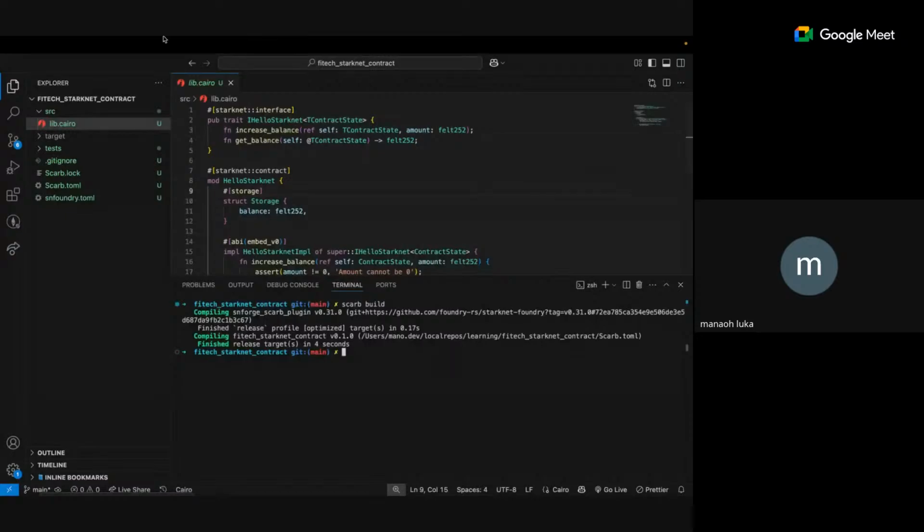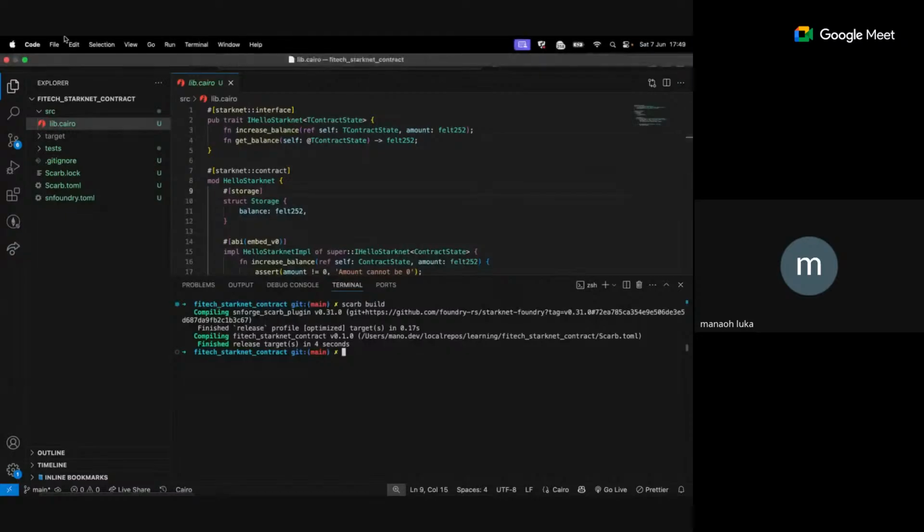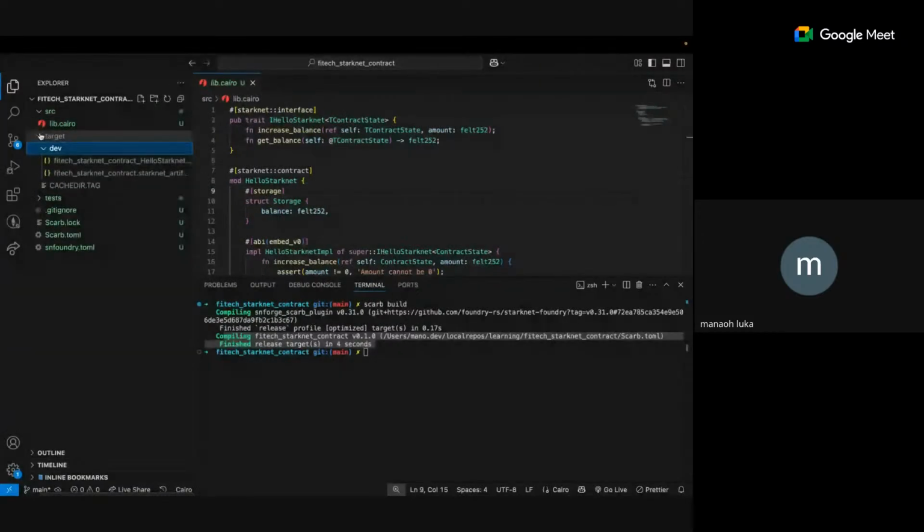And then when it finishes, it creates this target folder, which is where it generates our Sierra contract artifacts and other stuff needed. We can also choose to test. With test, we use SNForge. I will just say snforge test. First and foremost, it's going to build first, then it's going to try to run the test.